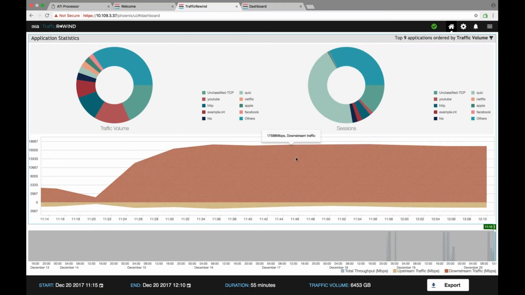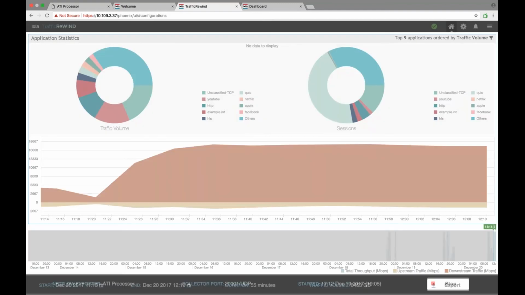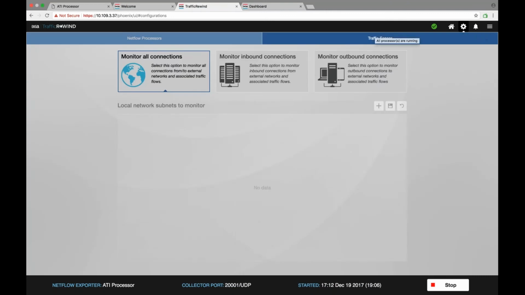The middle part of the screen is really the traffic volume. The brown part is the downstream traffic, and the yellowish part of it is upstream traffic. Apparently, for live traffic, most of the time it's asymmetric, and you can see the distribution of that. This is over the time range I set up, from 11:15 till 12 o'clock as we speak. Those are the live traffic coming in, being described and displayed on the TrafficREWIND.